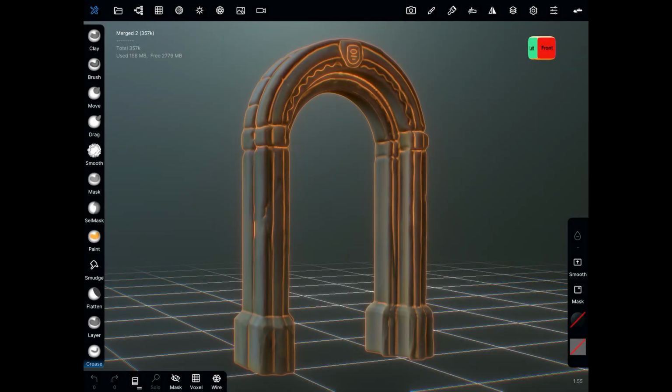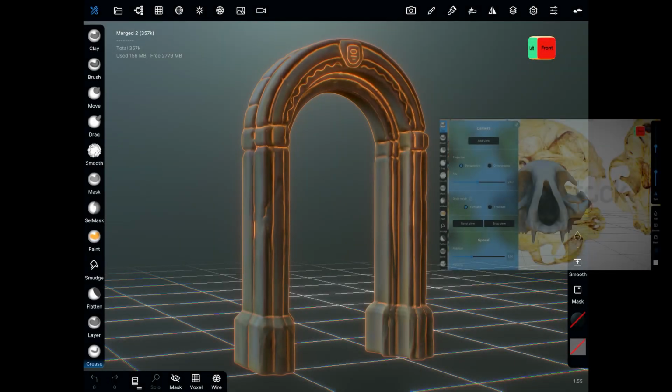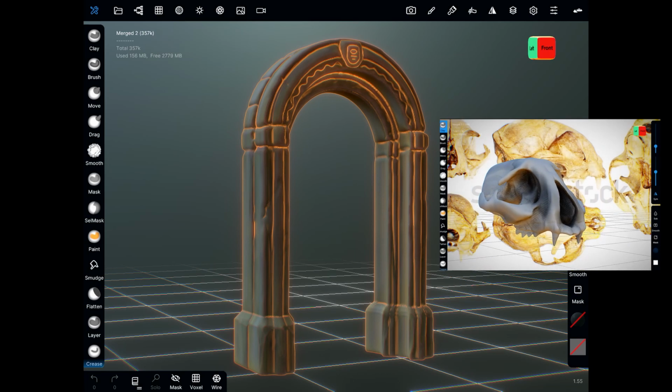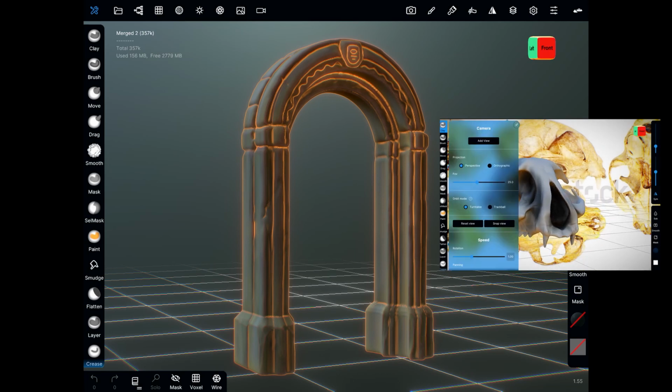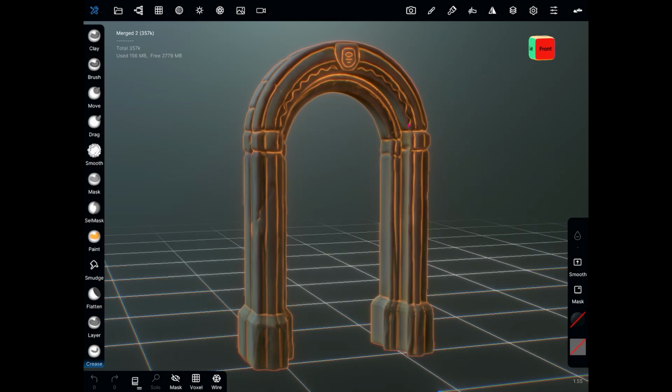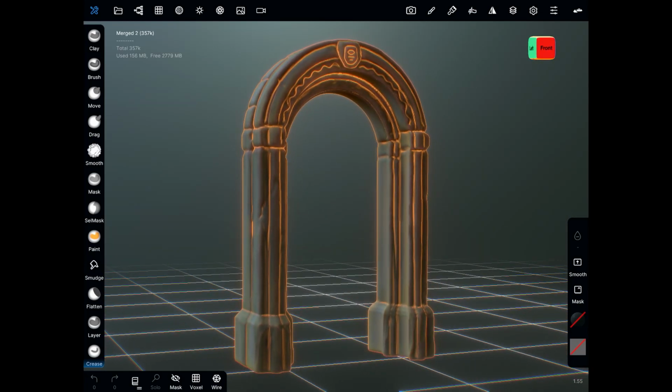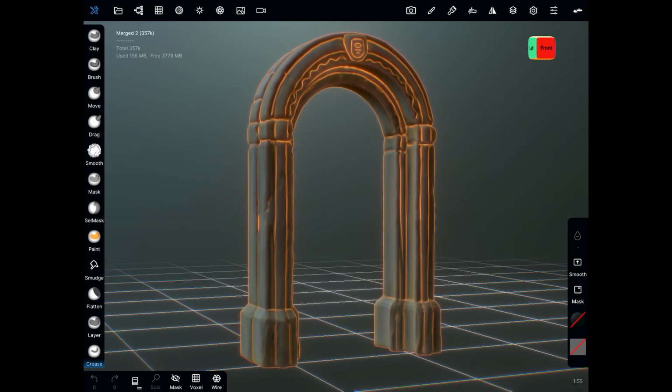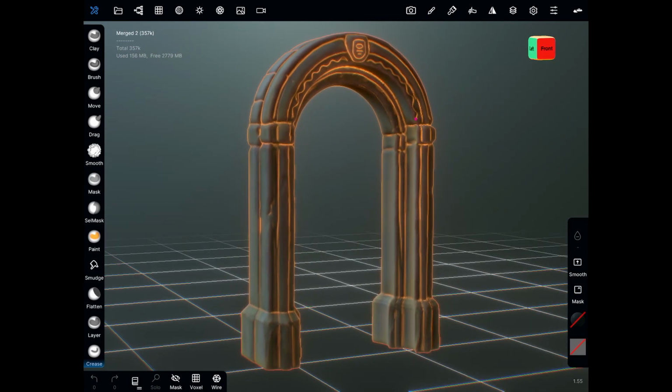Hey everyone, welcome back. In our last set of videos, I took you through the introduction to Nomad Sculpt, and then we sculpted a skull within the app. And in this tutorial, I'm going to show you how we can create this pillar within Nomad Sculpt. So I'm going to go right back to the beginning and show you exactly how I've achieved these results.